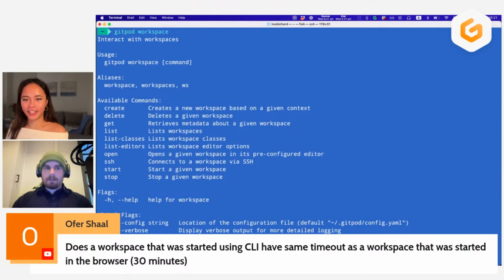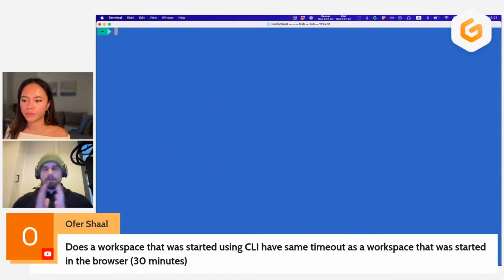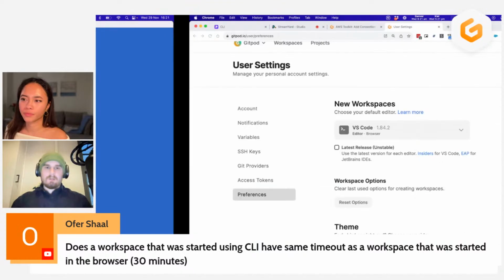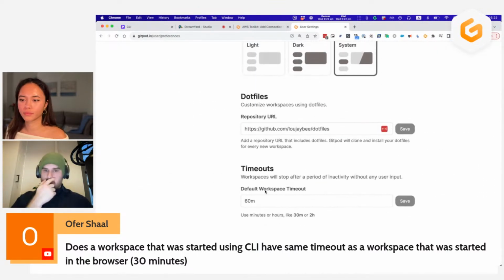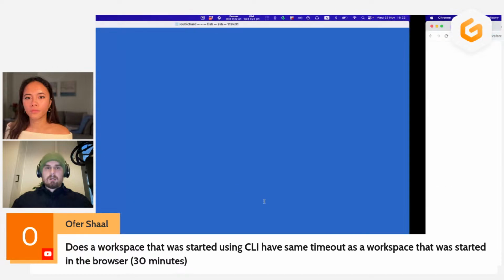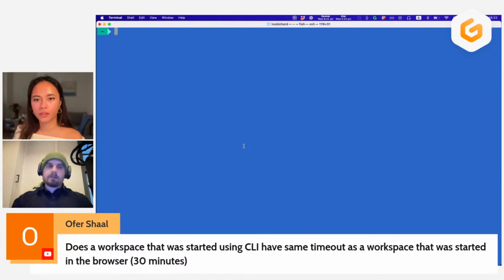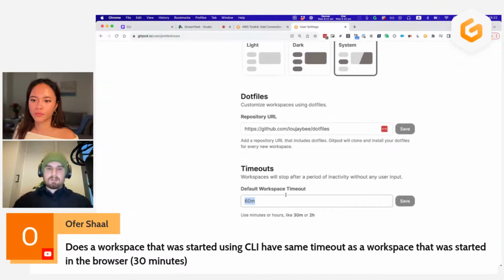The CLI still respects your timeouts. The way that timeouts work is you can also set those as a preference. You can set a default workspace timeout at a user level. What that does is, if you're not using that workspace actively, i.e. there is no connection from the editor or the terminal, no typing or user activity detected, that will then spin down your workspace. The CLI itself respects those existing settings on the timeout.